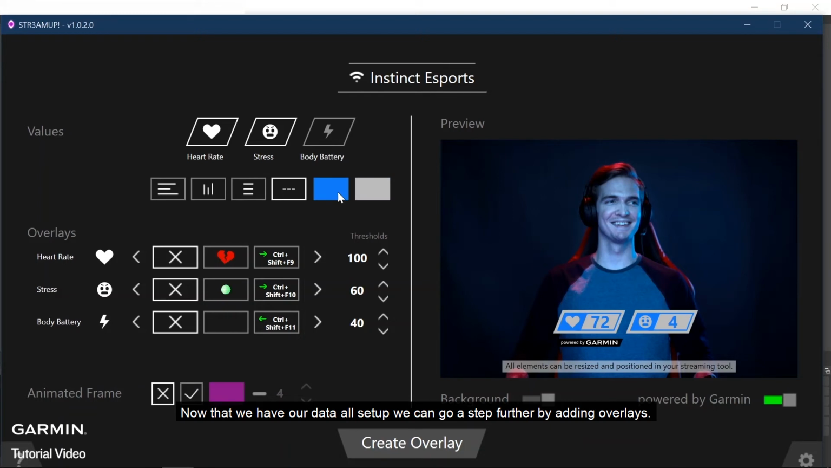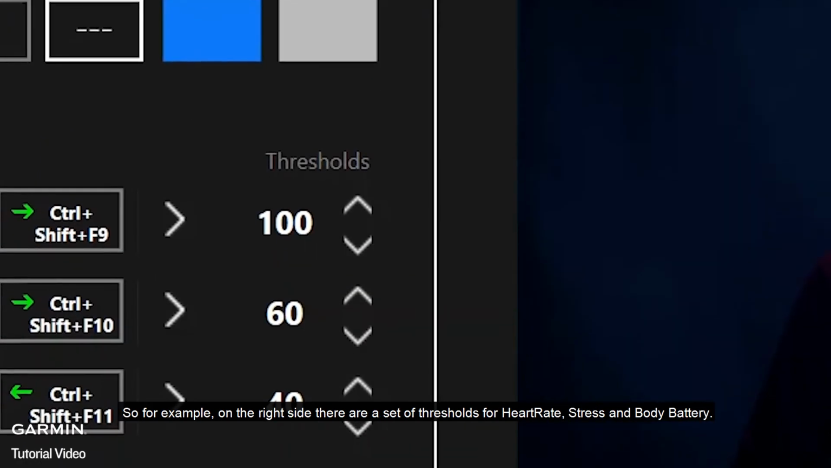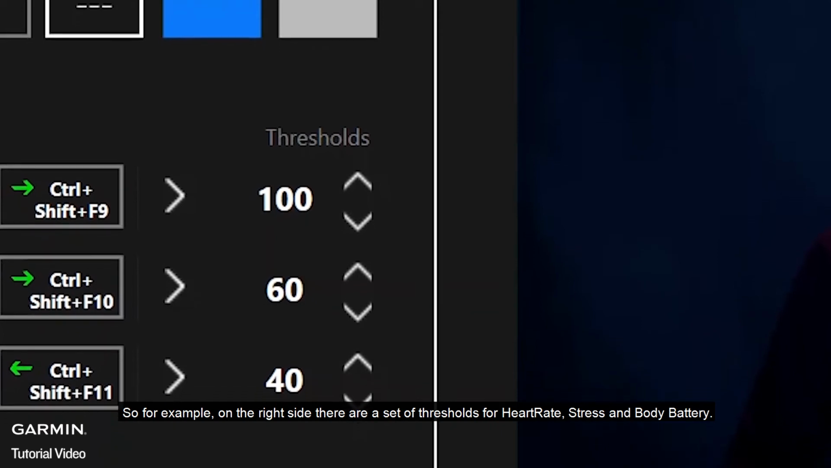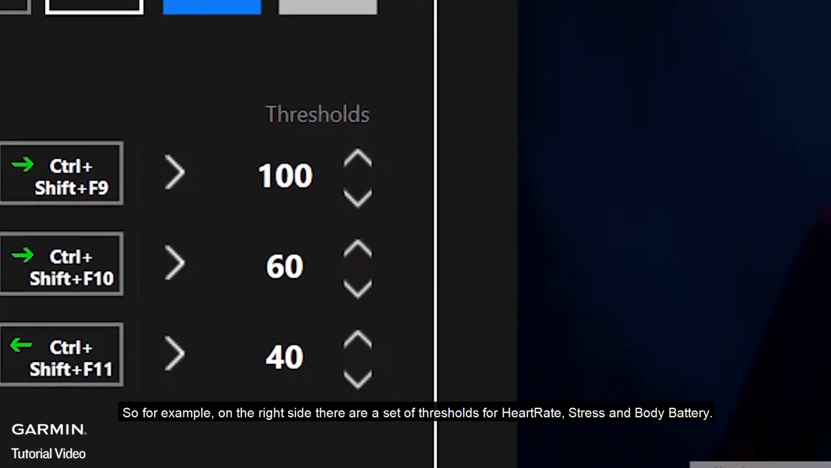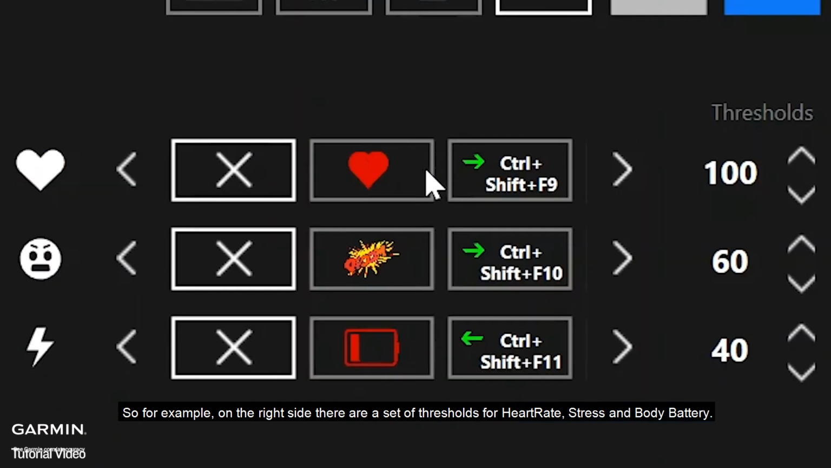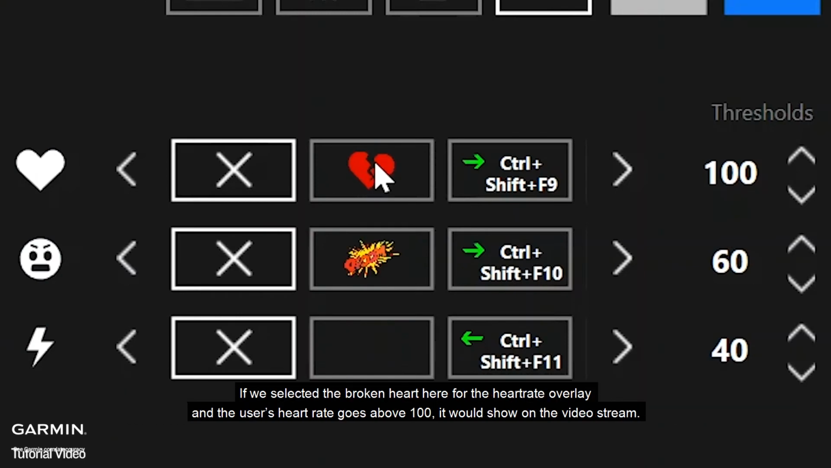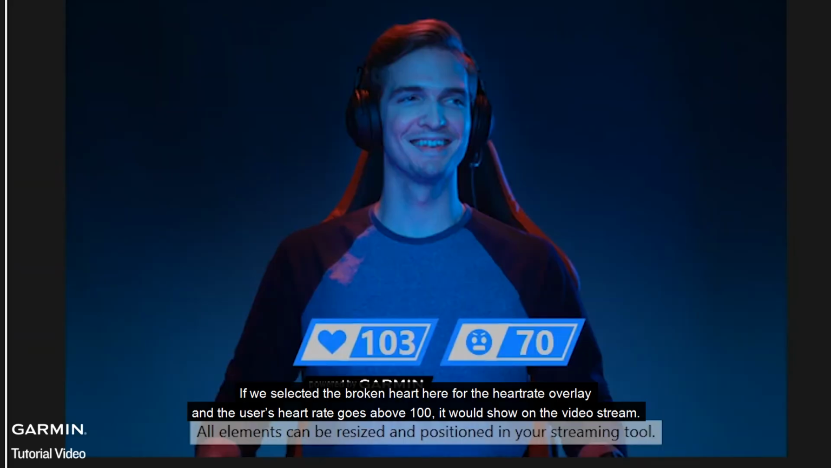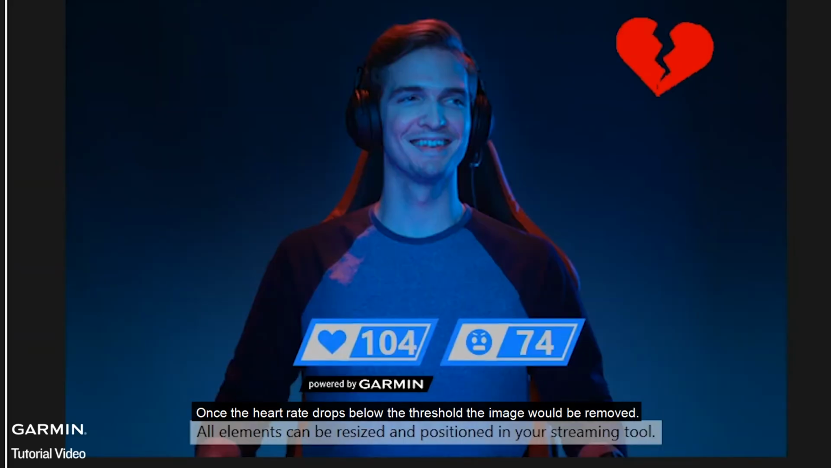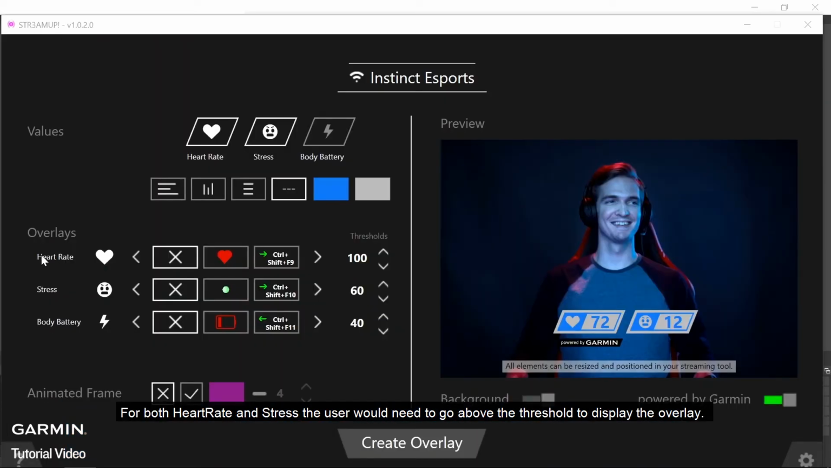Now that we have our data all set up, we can go a step further by adding overlays. For example, on the right side, there are a set of thresholds for heart rate, stress, and body battery. If we selected the broken heart for the heart rate overlay and the user's heart rate goes above 100, it would show on the video stream. Once the heart rate drops below the threshold, the image would be removed. For both heart rate and stress, the user would need to go above the threshold to display the overlay, while the body battery would need to go below the threshold.